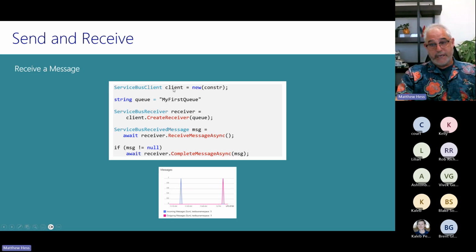And we create our client, the Service Bus client. Here's the queue. And now, shocker, we're creating a Service Bus receiver with client.CreateReceiver. And then ServiceBusReceivedMessage equals receiver.ReceiveMessageAsync. So the first thing you're going to notice is the type of what you get back is not exactly the same. You don't get back a ServiceBusMessage, which is what you sent. You get back a ServiceBusReceivedMessage. And we'll look at that. We'll see what the difference is, but just remember it's a different type.